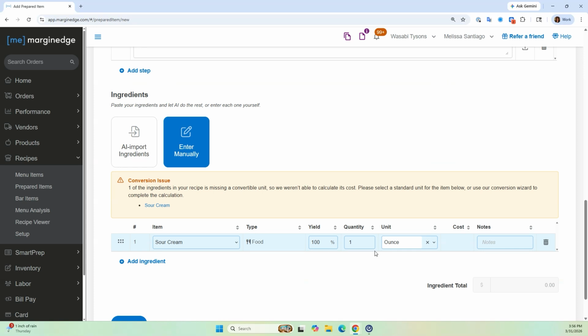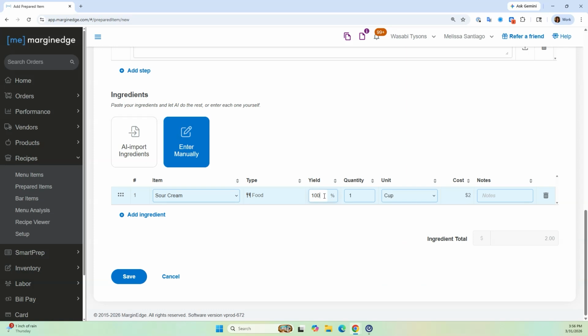The other thing you're able to do is change the yield. So for produce, fish, or meat, if you want to account for waste on those products, you can always change the yield and say, I really only get a 90% yield out of that, and then it's going to adjust the cost accordingly.